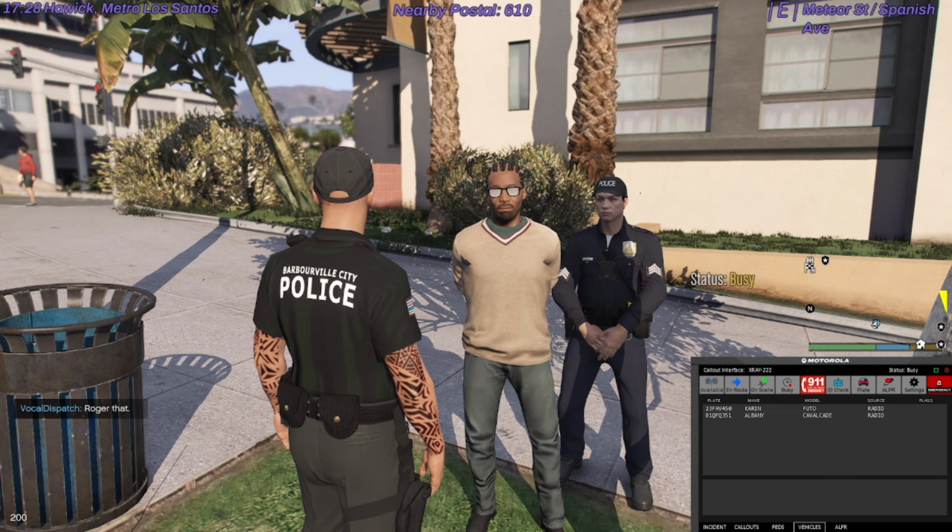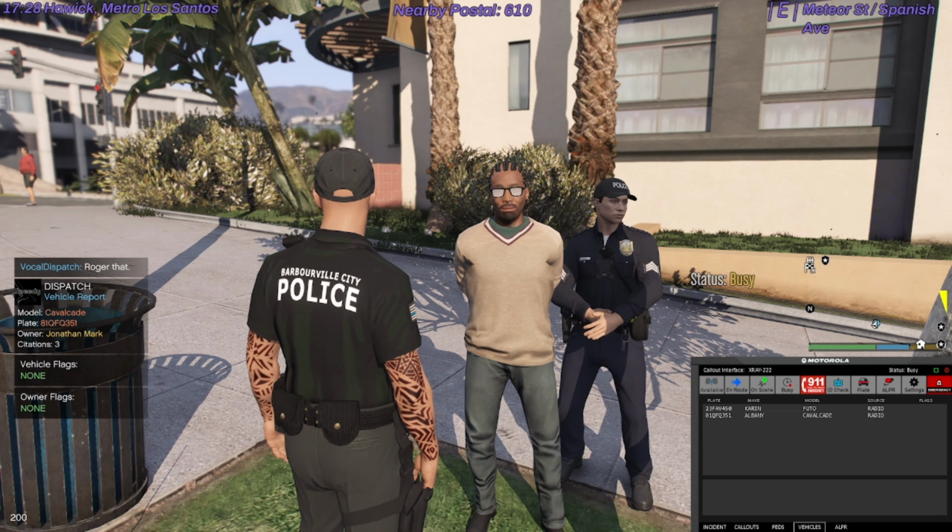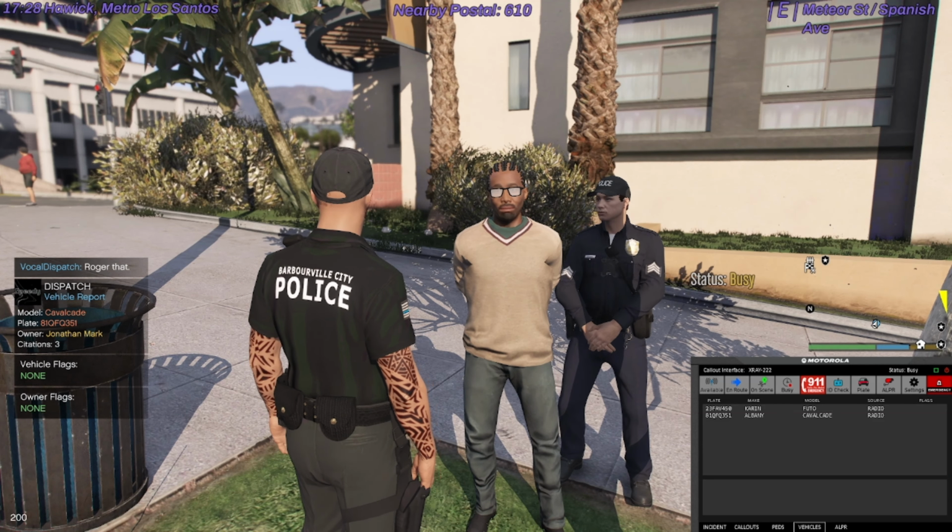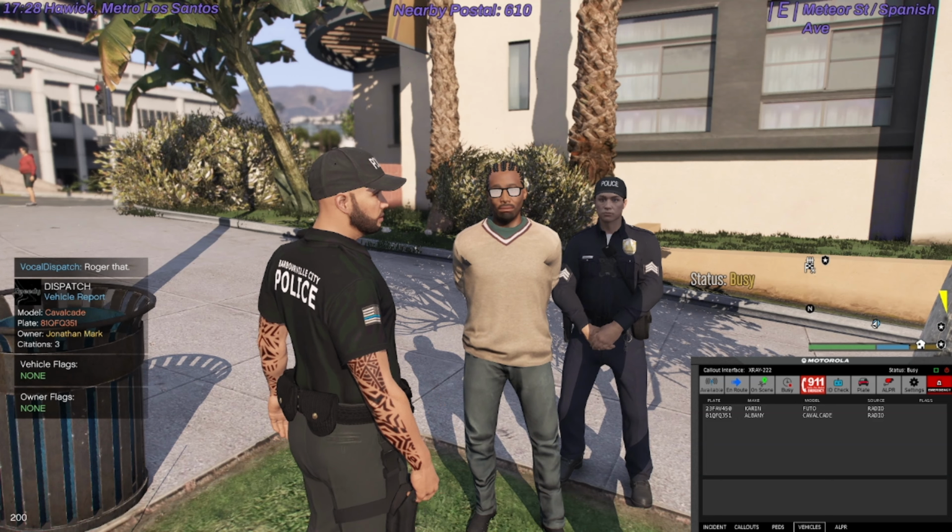10-4, copy that. Target's license plate 81 Queen Sam Frank Queen 351.